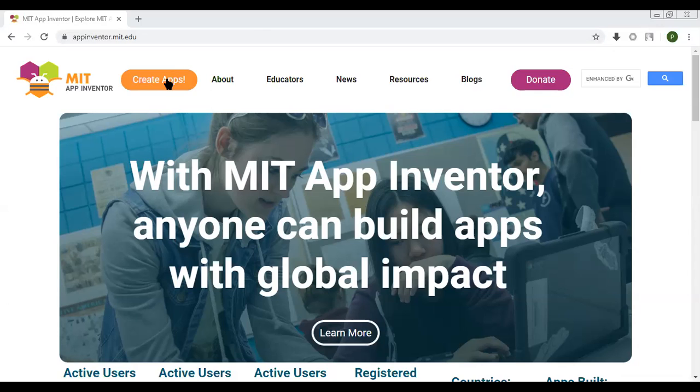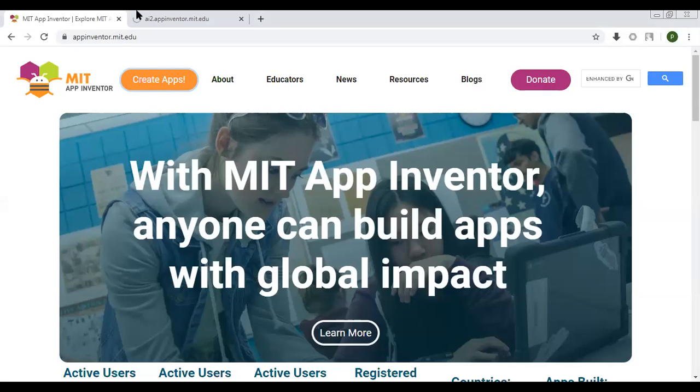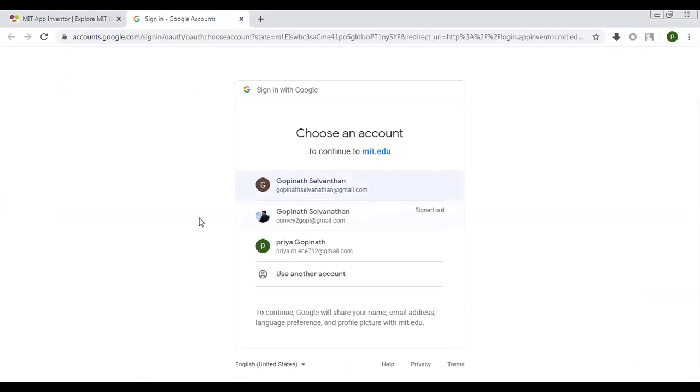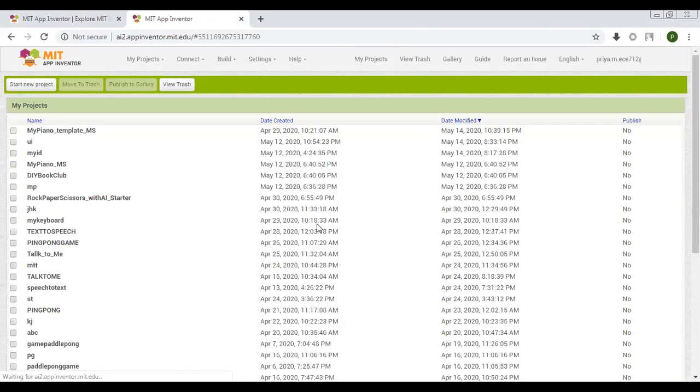Now click on Create Apps. On your left, you'll find an option named Create Apps. Click on that. You have to sign in using your Gmail account. Sign in to your Gmail account. Enter your ID and password.